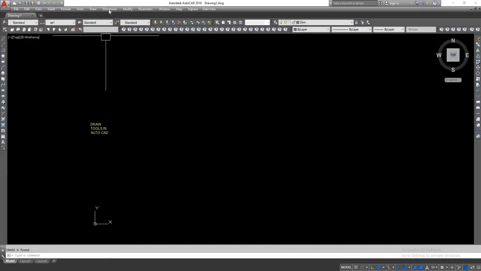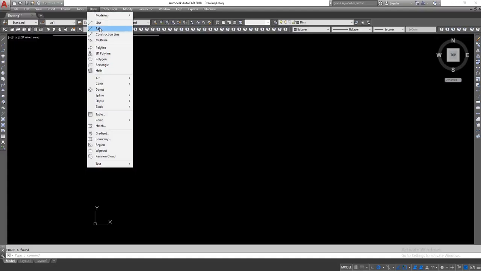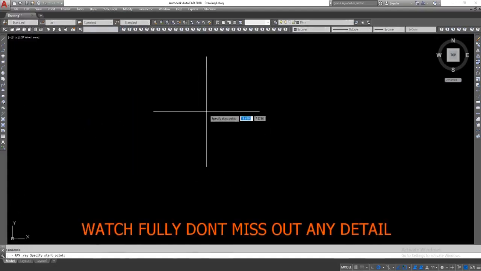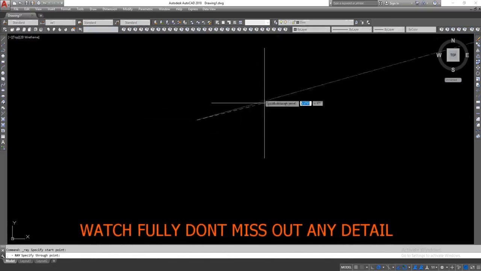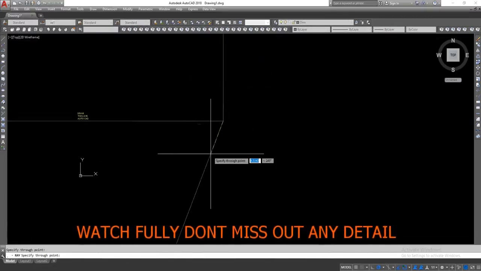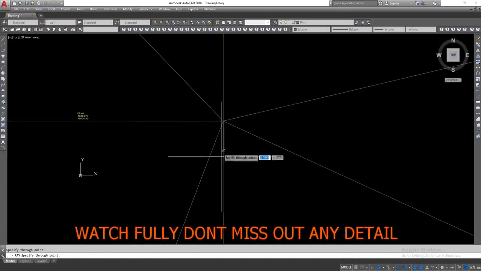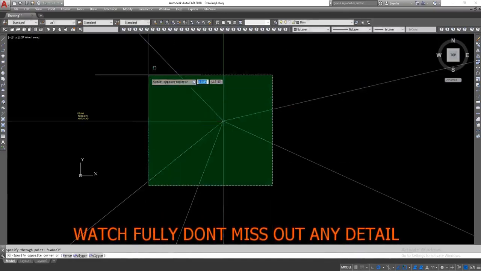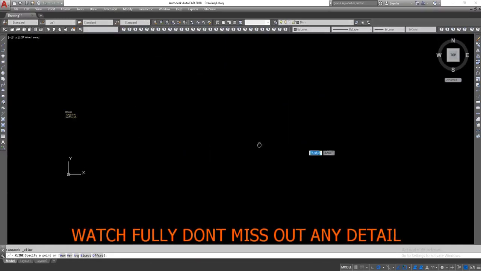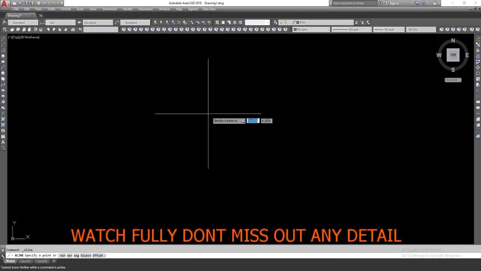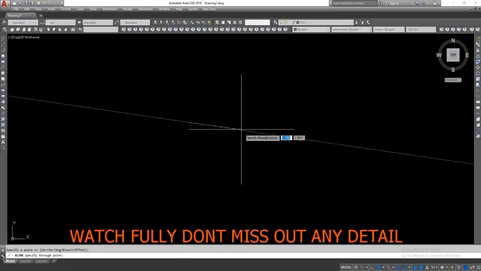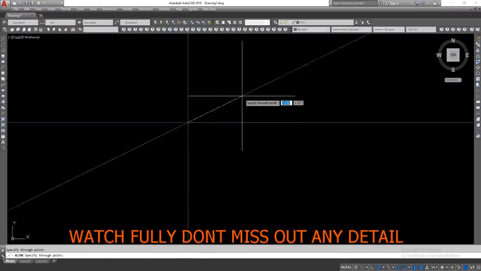Another one is the ray command. Ray command is nothing but a line which has a starting point but has no end point. We can draw this from anywhere, in any direction, like this one. Another one is the construction line. A construction line has no start point and no end point. This is how it would be. Like this you can see.